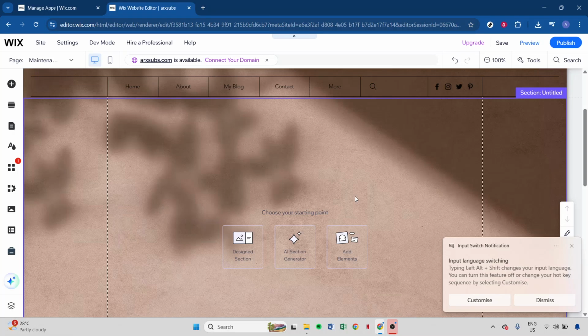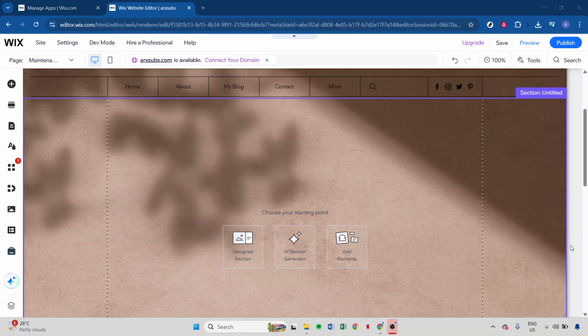In today's video, I'm going to teach you how to create a shaped video on your Wix website. This is a fantastic way to add a unique and visually appealing element to your site, capturing your visitors' attention right from the get-go. So let's dive right in and walk through the process step by step.